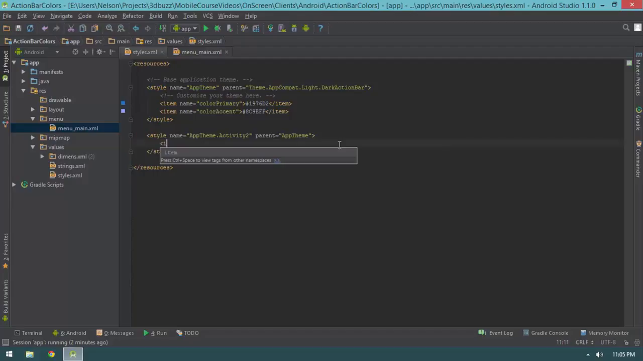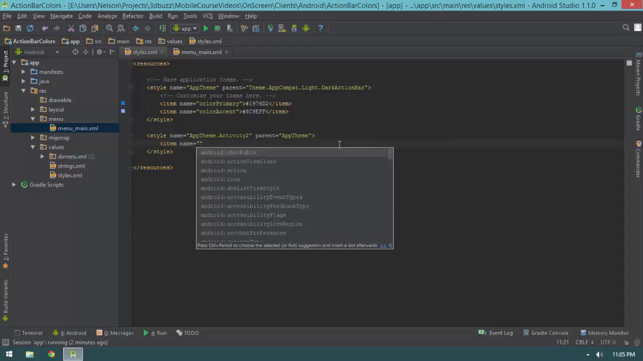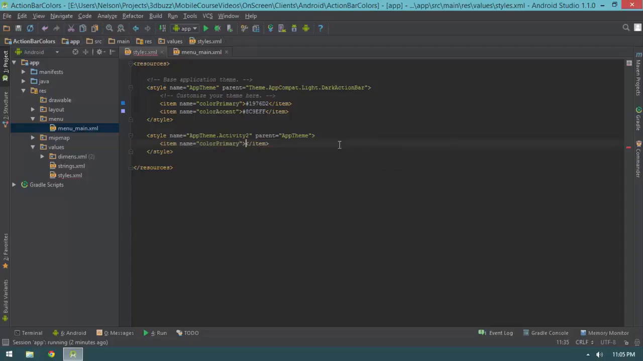Anyway, let's go ahead and specify a different color primary. So I'm going to say item name colorPrimary. And let's make this purple, 5E35B1. Make it this dark purple color. So now that I have that set up, how would I go about specifying the theme on a per activity basis? It's pretty straightforward.